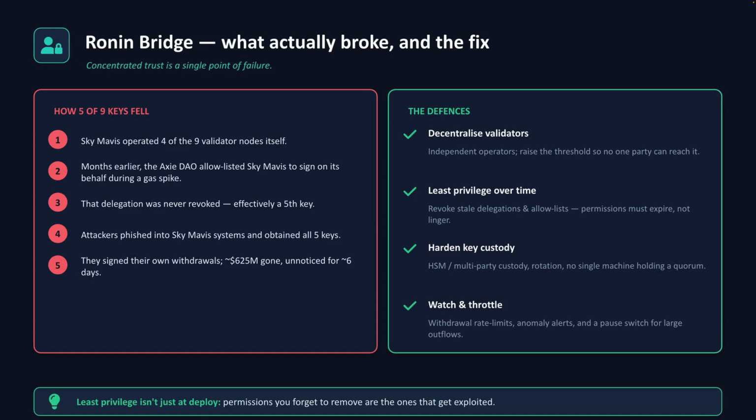Harden the key custody. Wherever the private keys are stored, make use of HSMs, hardware security modules, or multi-party custody. Rotate the keys, say every 2 or 3 months, or once a quarter. No single machine should be holding all the private keys. And at last, you can watch and throttle. You can impose withdrawal rate limits inside the smart contract such that if a hack happens, the hacker will get away with as few tokens as possible.